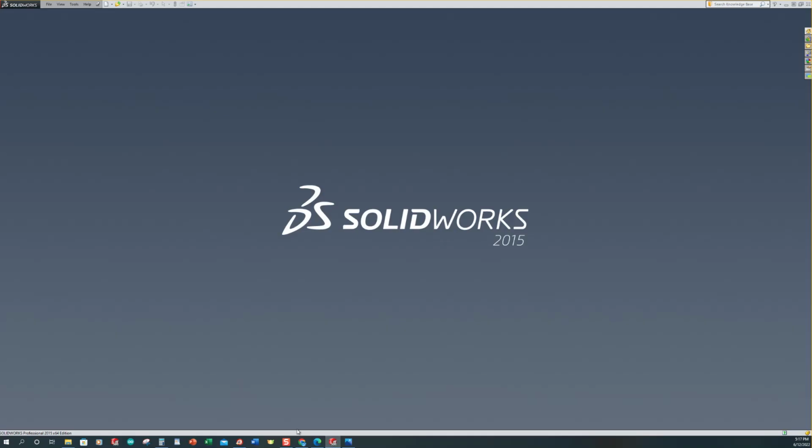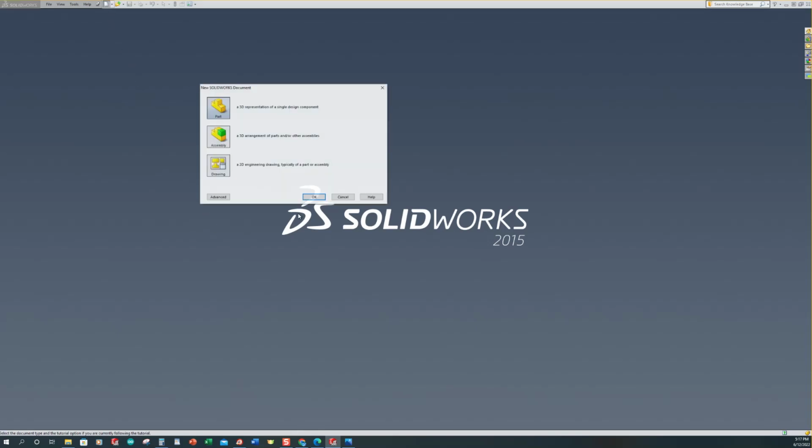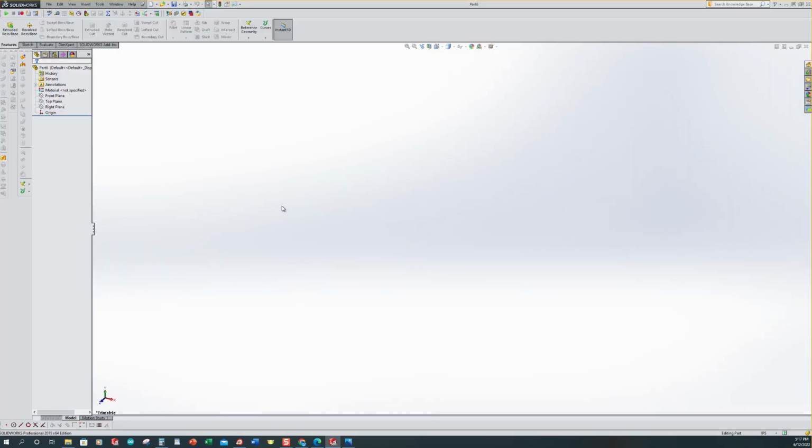Make sure that you've got SolidWorks open. We want to create a new part. We want it to be in ANSI inches, pounds, seconds. So once we get that, our first sketch is going to be on the top plane.